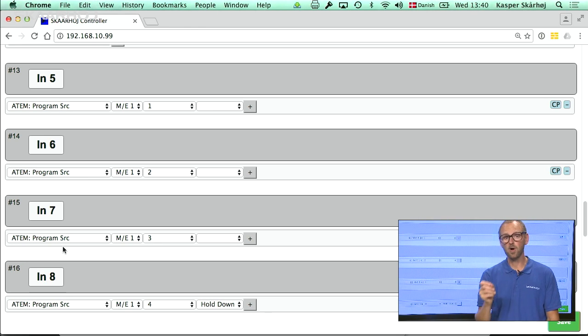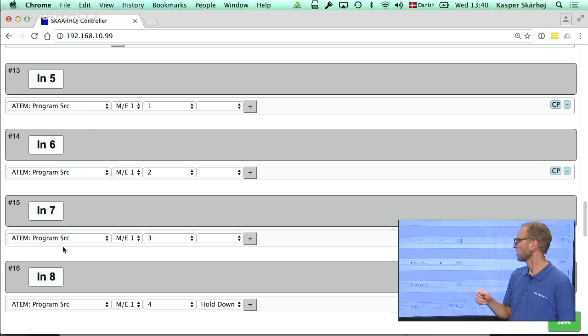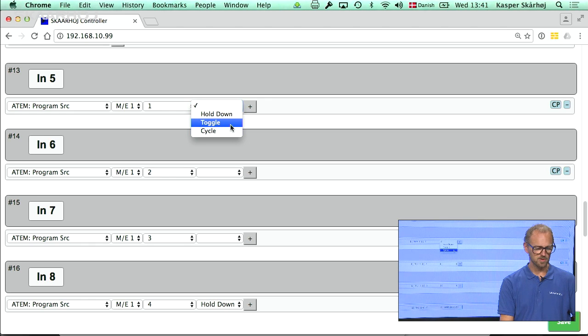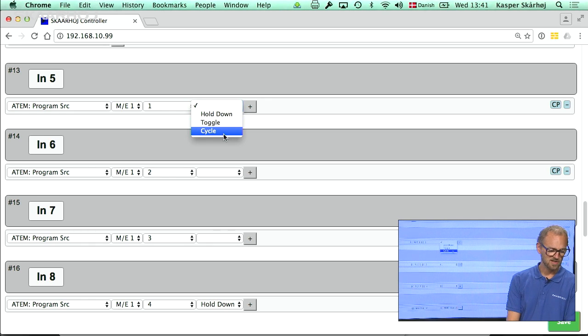When you send a pulse, you don't need to hold the pin to ground. It will not revert to anything afterwards. But if you wanted something where you short it, and then the next time you short it, it reverts back, you could choose something like toggle, or you could choose cycle if you wanted to cycle through sources.